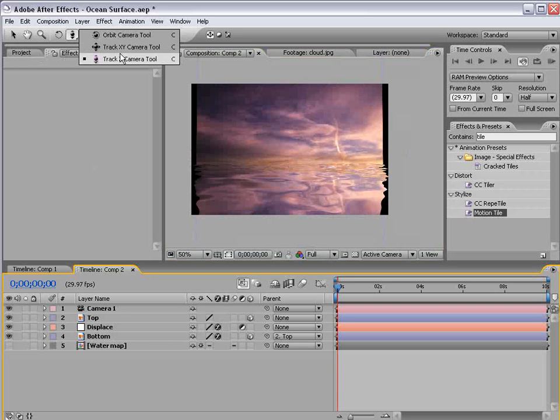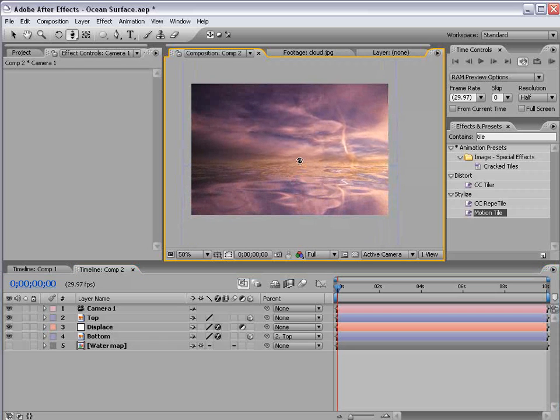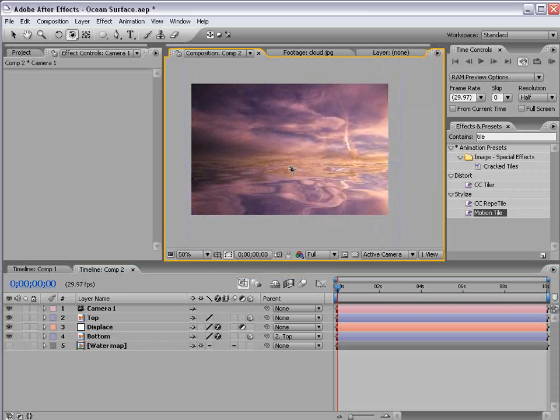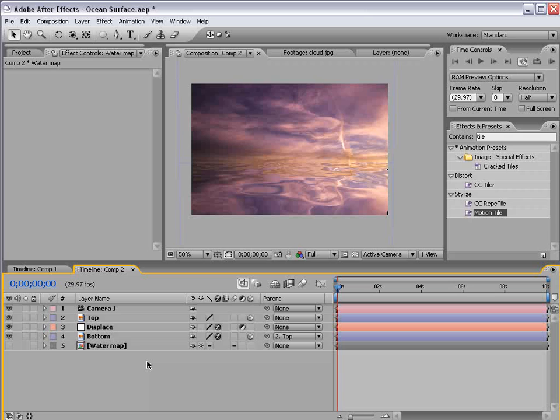Now, let's go ahead and take the Track Z camera tool and just move in till our edges are complete there. And basically, we can rotate around this as if it were a large watery surface. Let's go ahead and animate the water surface.